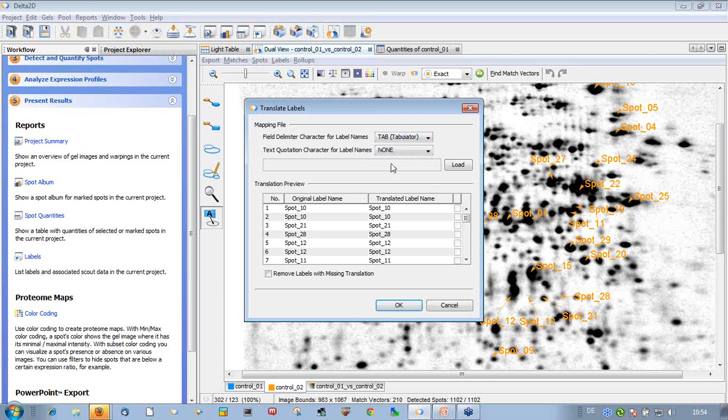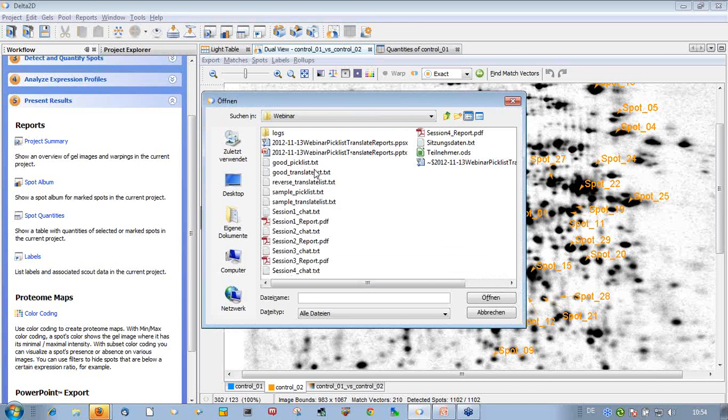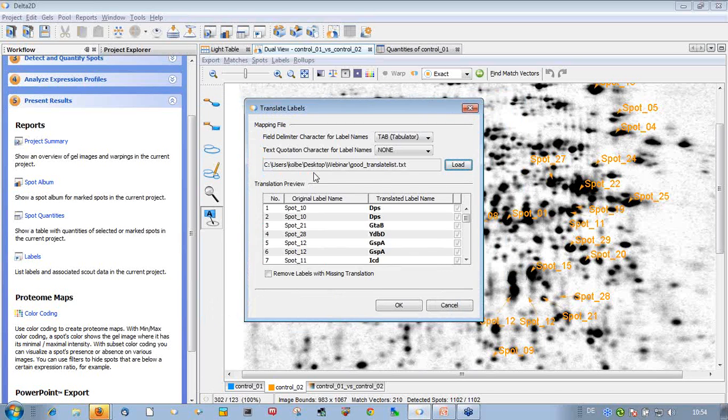I choose the tabulator, and then I can load my translate list, and then I have a preview of how my old original label names would be translated into protein identifications. You can scroll down and see that, for example, spot 4 in this example is replaced by GrowL. Now it could happen that your identifications do not include all the spots, that sometimes spot identification has not been possible.